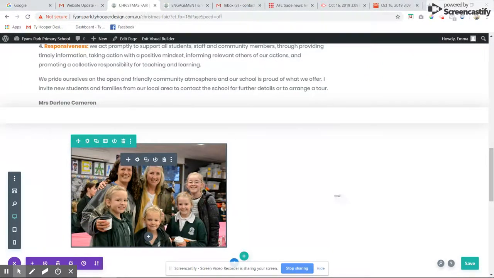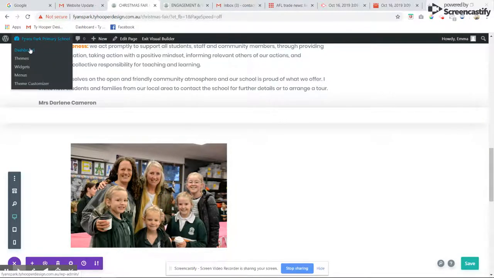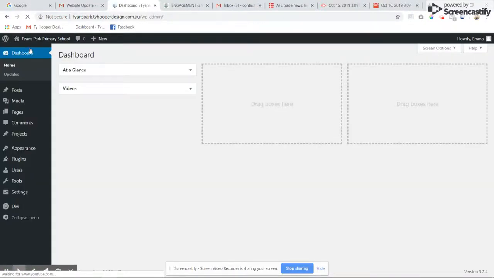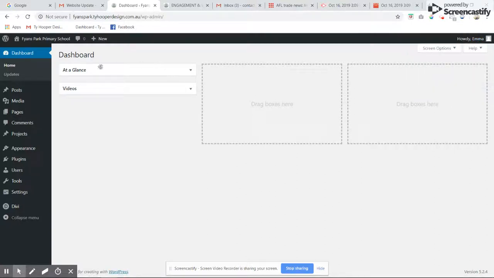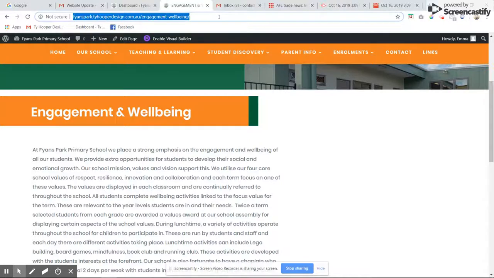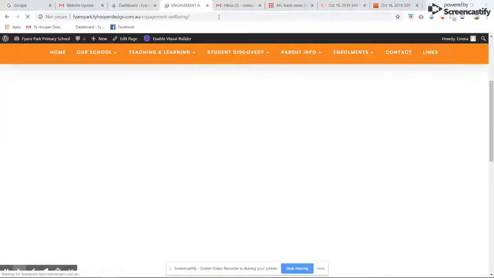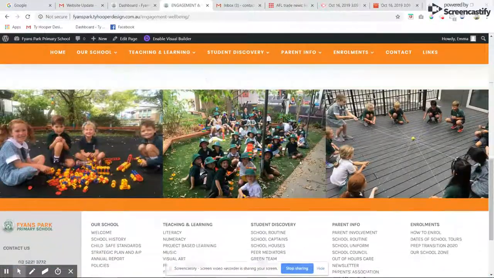And then any changes we make, we need to save. And if we want to go back to the dashboard, just click up here, dashboard. And that's about it. And once we're done editing, we can just log out up here. But yeah, the best way to edit is to have this tab open with the dashboard, another tab with the website, so you can make changes here. And then when you reload the website, it should show you the changes.